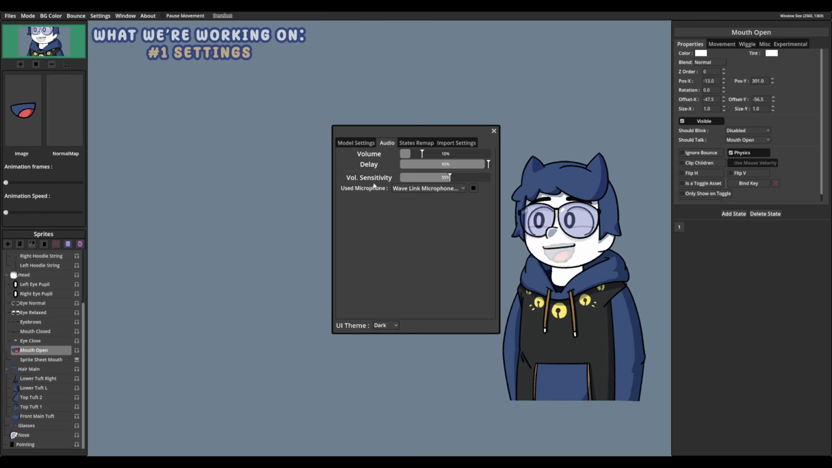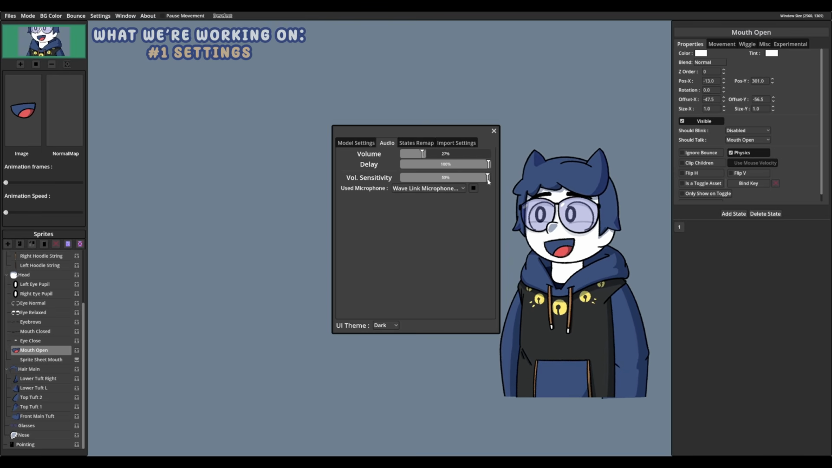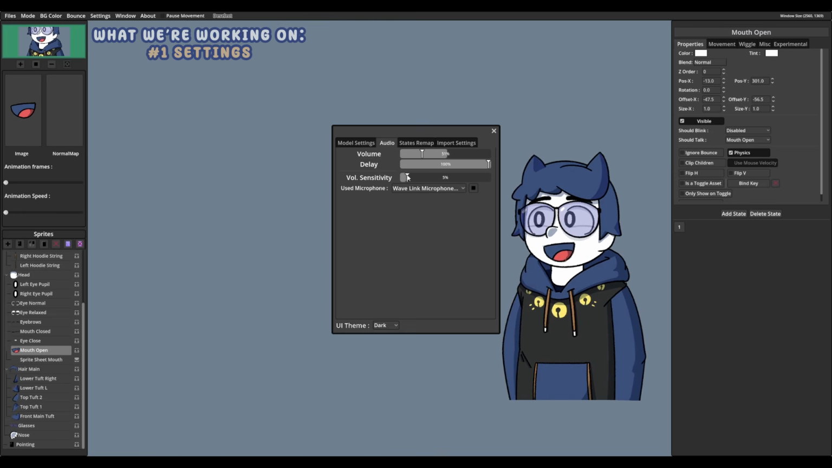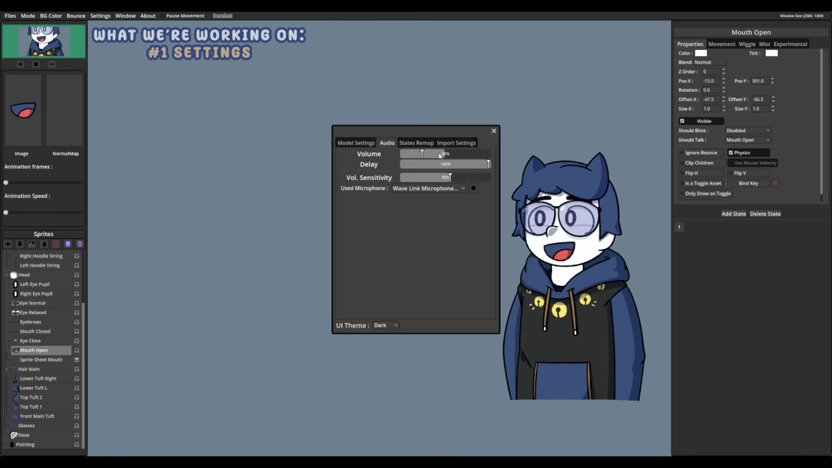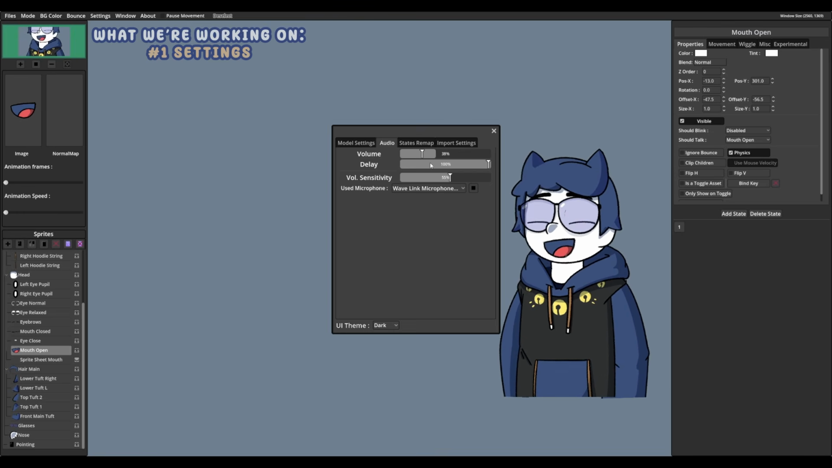Volume sensitivity, the volume sensitivity of your mic. The higher the sensitivity, the higher the volume. The lower the sensitivity, the lower your volume. The sweet spot for me is 55%. That's just me. This depends on your mic. That's pretty much it for audio.